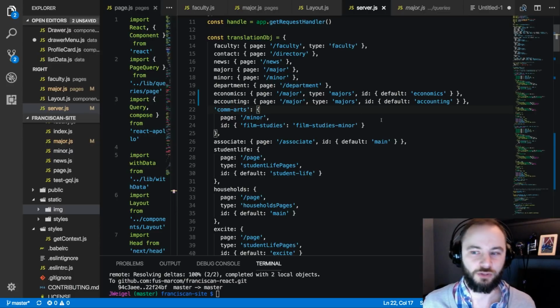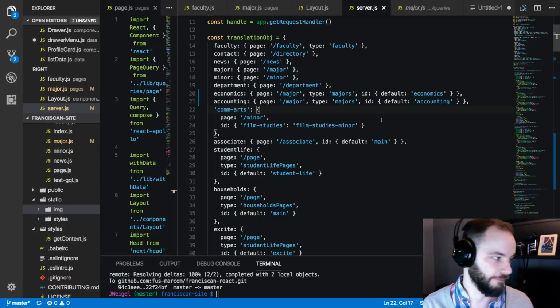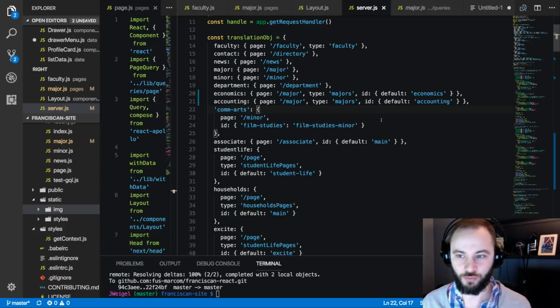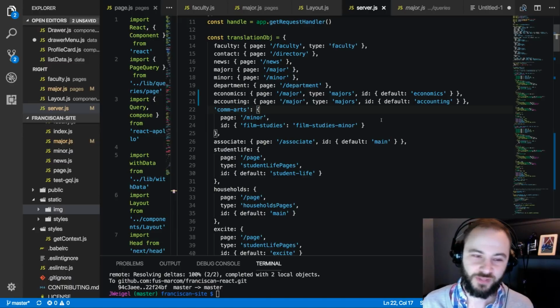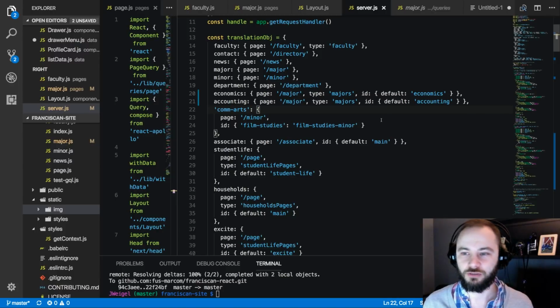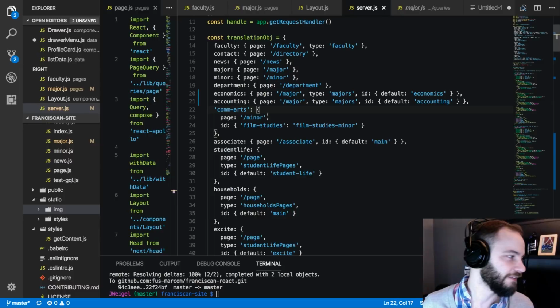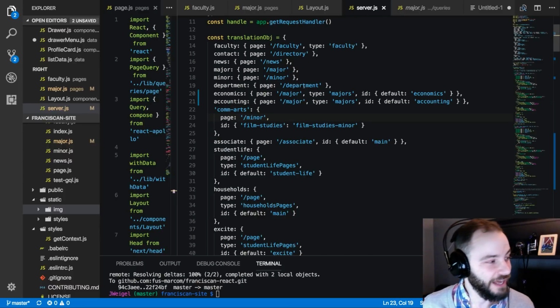So in this case, it'd be localhost/ and then economics or accounting or whatever major we have, which is a little bit weird. It would make more sense if it was localhost/major/whatever it is. So it made it a little bit difficult. So what needs to happen is we need to add routes for every single one of these.